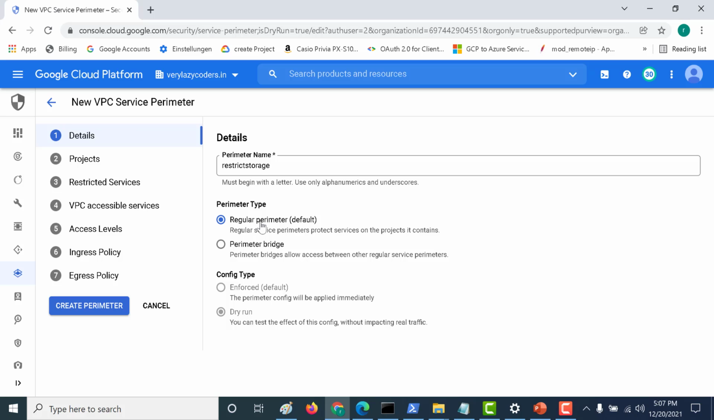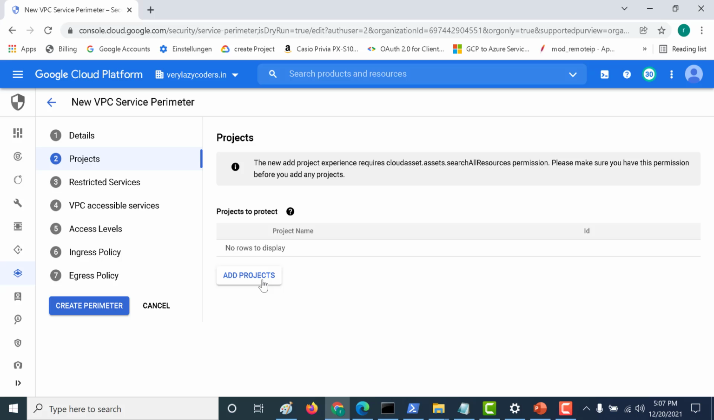And it'll be a regular perimeter. Now the other varieties I'll explain to you in this particular playlist. So for the time being, let's just go for the most basic, that is the regular perimeter. And let's go to a project. And here you need to select for which particular project you want this service perimeter to run.